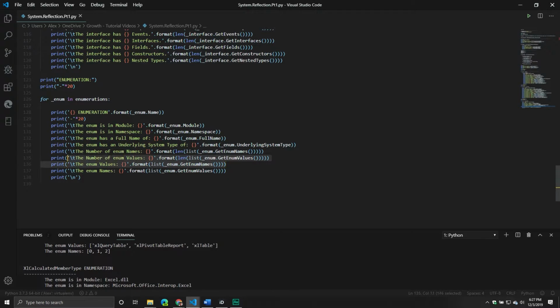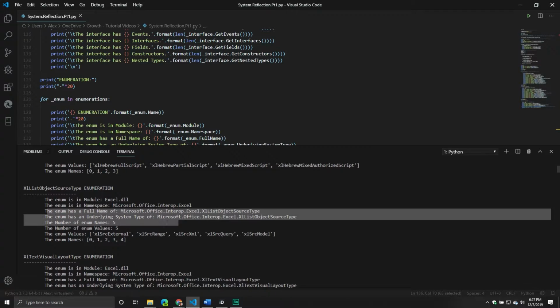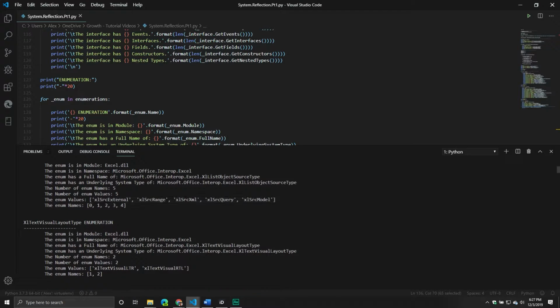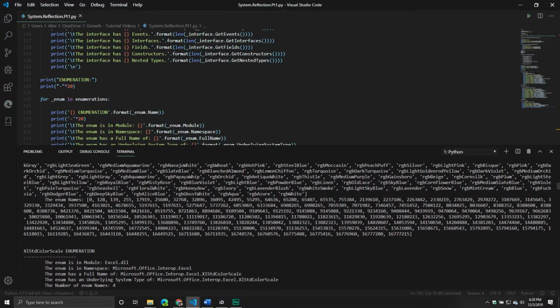And then I also counted them and put them in a list so that you can see them. What you can see from this, oh my goodness, look at this. List object source type. You can see the full name. You can see the underlying system type. You can see the number of values, the number of names. So these are the names, the strings that we're used to using. And then we also have the value that it can be. So pretty interesting stuff when you get a chance to see it.